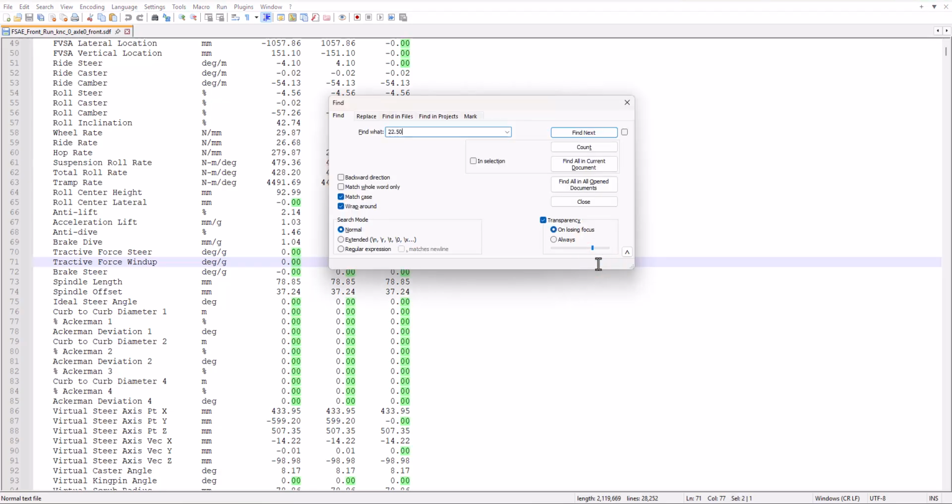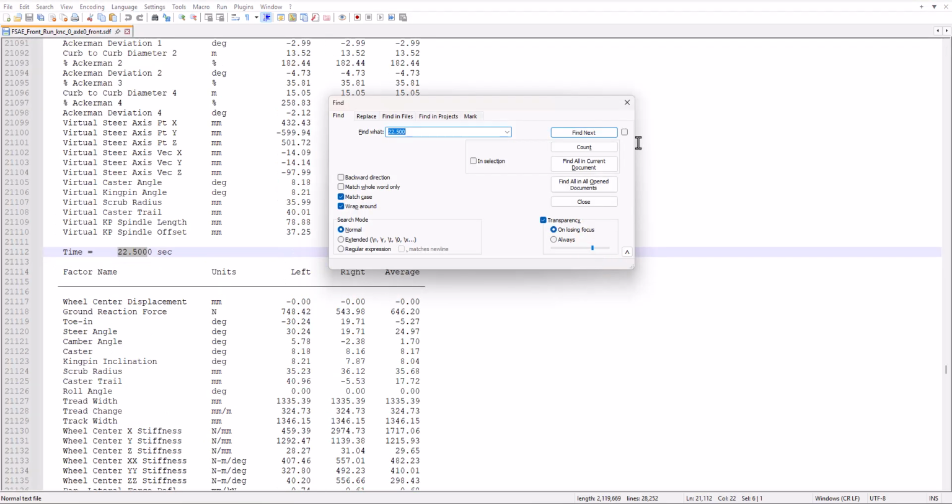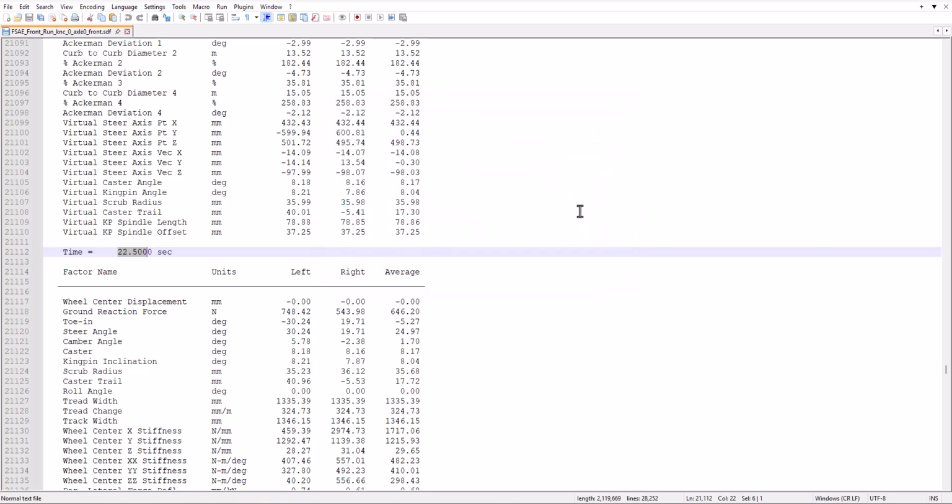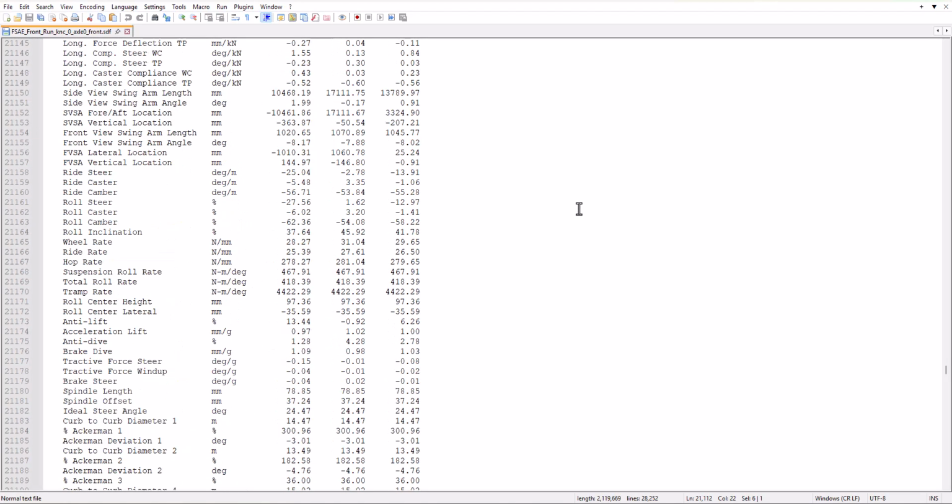To determine the max wheel cut angle at the full steer lock, as well as the turn radius of the vehicle, if we navigate to the full steer lock, which happens at 22.5 seconds, we can view the steer angle and the Ackerman curve to curve diameter.